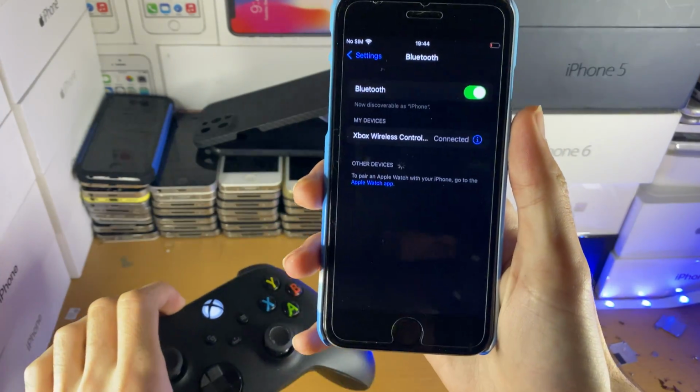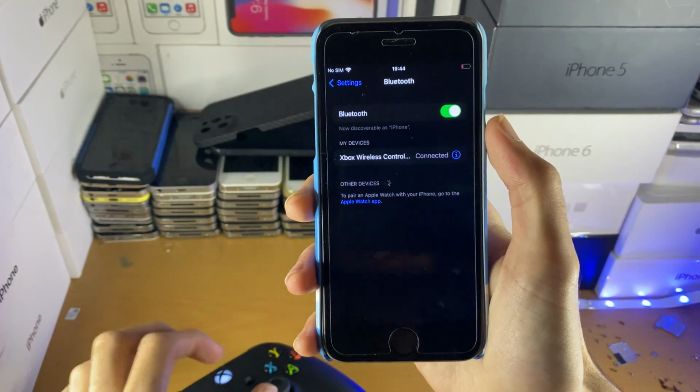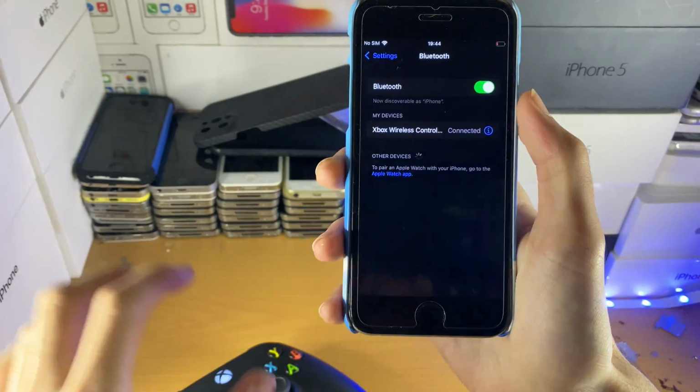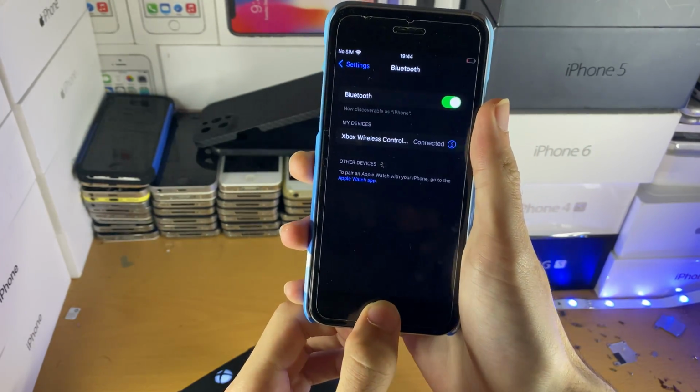Now, sometimes this process will glitch out. If you get any errors, all you need to do is just restart your iPhone, restart your Xbox, try again, and eventually it will work.